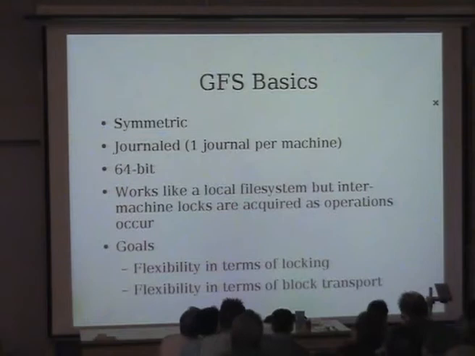You can run GFS as a local file system if you want. There are plug-in modules that let you plug in different cluster infrastructures, and there's one that basically makes GFS think it's part of a cluster, but it's not. I've seen people run it as the root file system on a laptop.